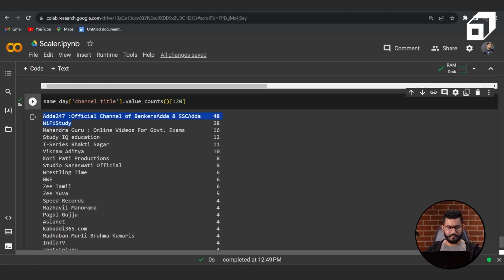Adda 247, Wi-Fi Study, Mahindra Guru, Steady IQ Education. These 4 channels are having highest number of same day trending video, which basically means as soon as they published the video, it became trending. And Adda 247 is having 48 such videos. What is the reason behind it?